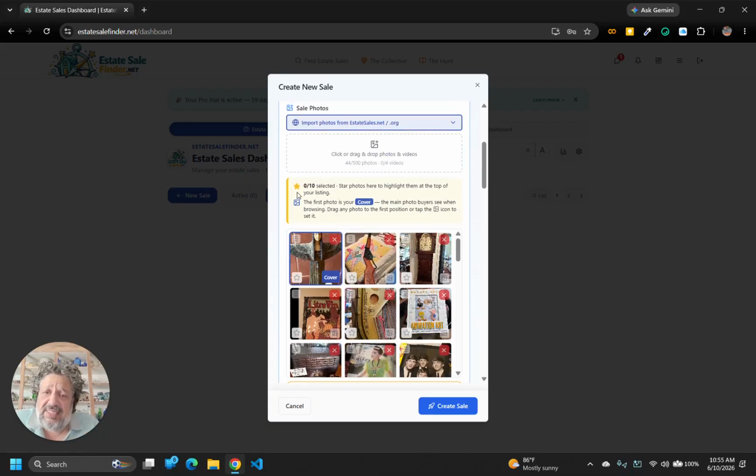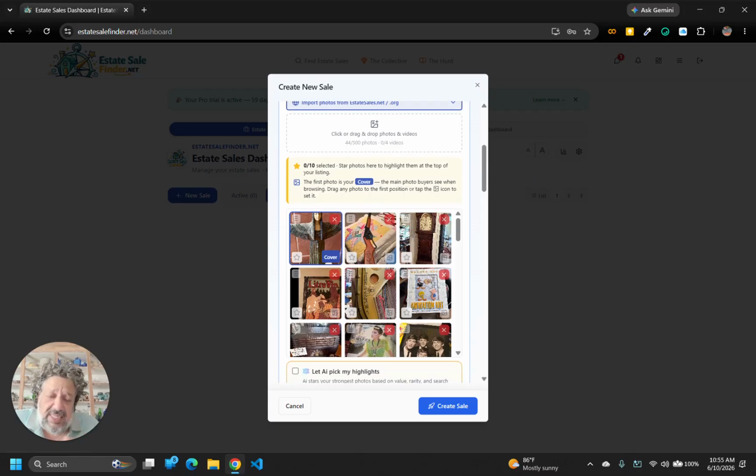You see how it says 0 out of 10, and it's got a little star, and the star photos here are to highlight them at the top of your listing. So I added this section because I thought it was very valuable for the buyers to be able to see the things that you think they should see first. Like, for example, if you have collectibles or if something is extremely rare, you don't want them hunting through 800 photos to look for it. You want them showcased. And that's basically what the highlight section does.